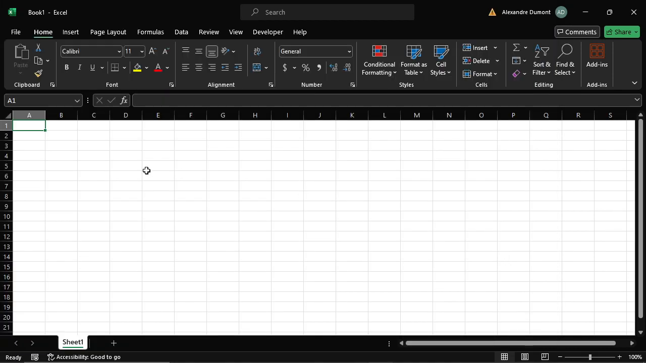Alright, today I'm going to show you how to code a simple game of Connect 4 in VBA.